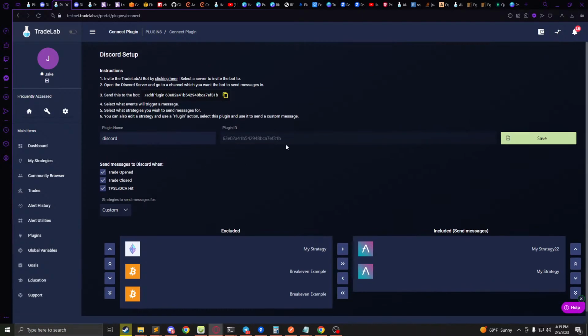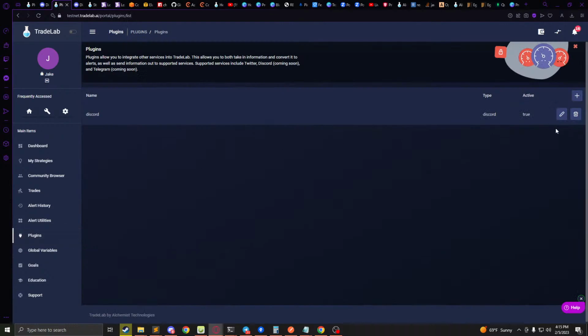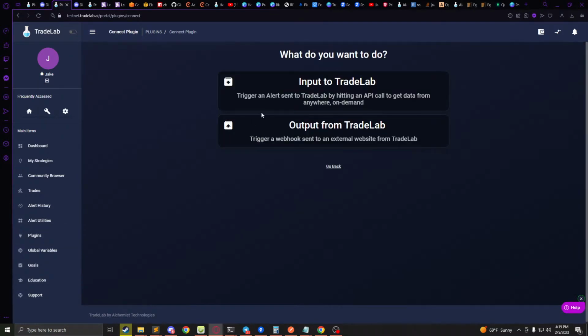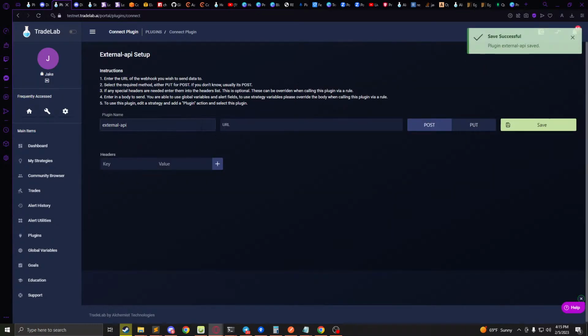And yeah, so there's that for Discord. If we take a look at the external API, we can see input and output. If we look at output, this is going to be sending calls like POST and PUT, and we're going to be sending a body.